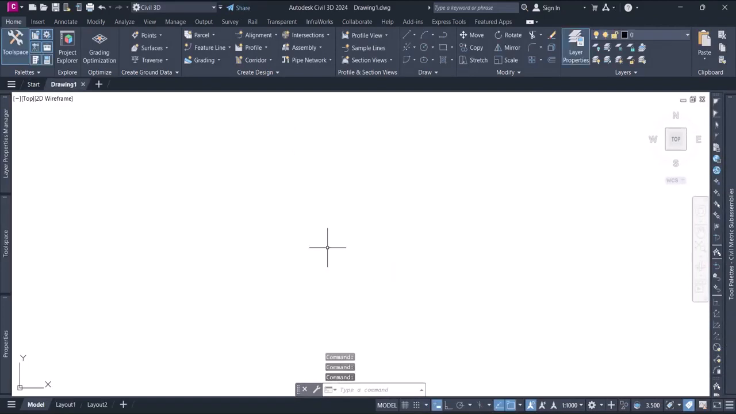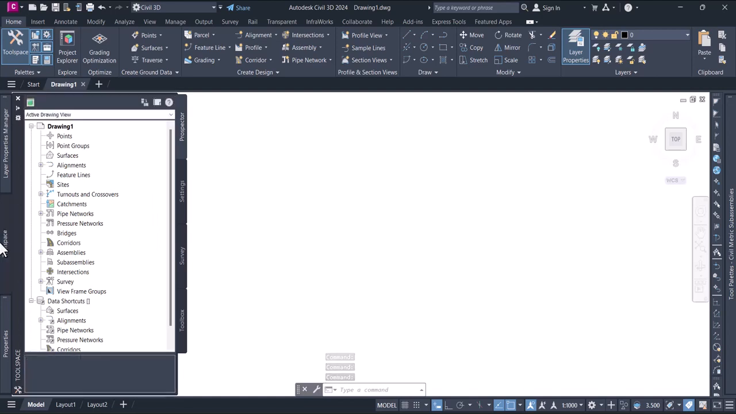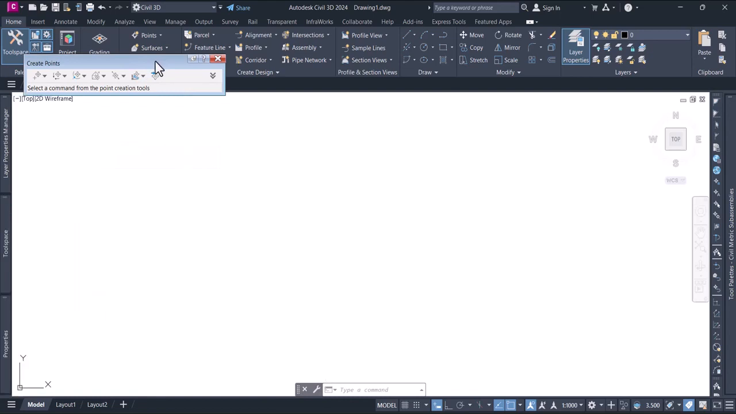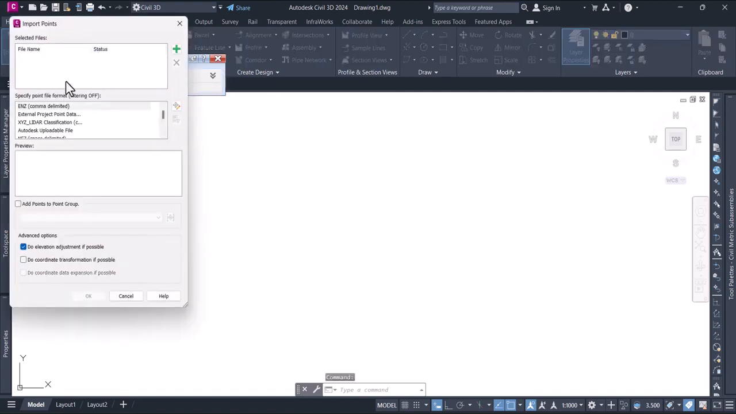Once your drawing is open, now it's time to import the data. Go to the tool space, and in the Prospector tab you can see the points. Right click and click on import create, and here we are importing points from a file. So we will click on this icon here, and then it will pop up a window where it asks you to import the file. Select the file, so you just click on this plus icon.